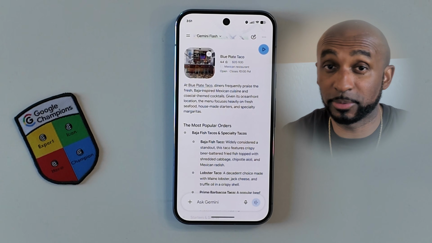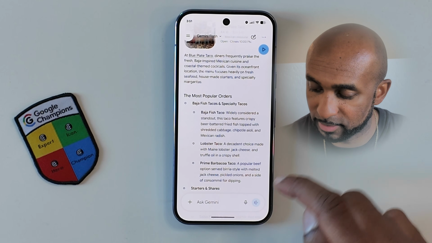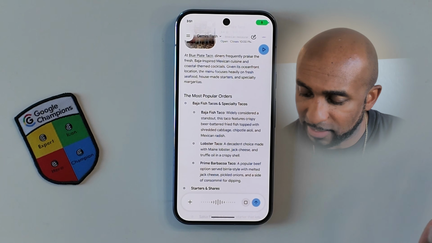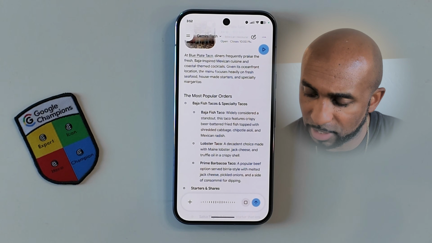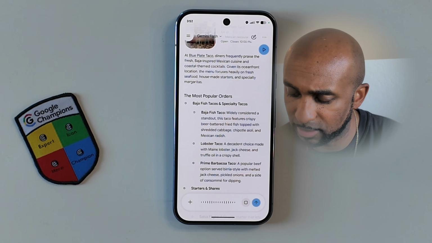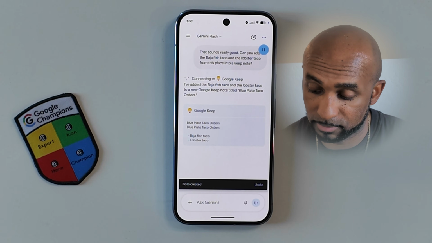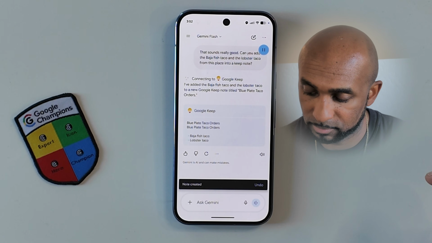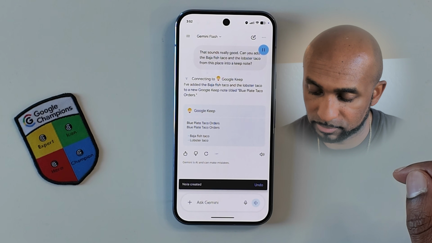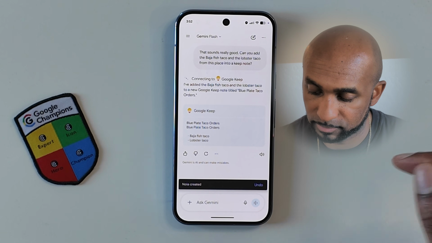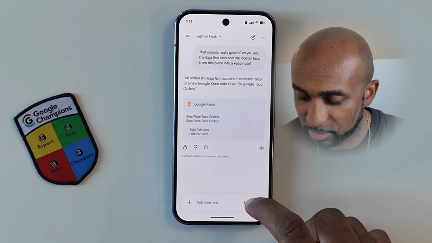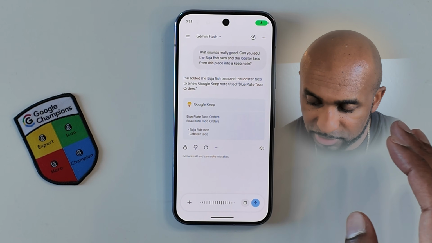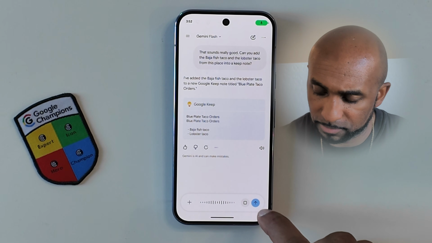So let's go even further with Gemini. That sounds really good. Can you add the Baja fish taco and the lobster taco from this place into a Keep note? So I've added the Baja fish taco and the lobster taco to a new Google Keep note titled Blue Plate Taco Orders. So notice it didn't even add the address. So let's add the address. Can you add the address to that restaurant, to that Keep note?